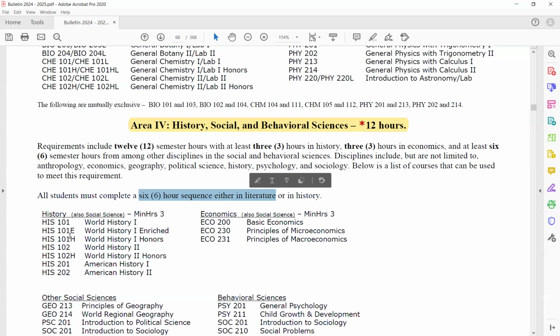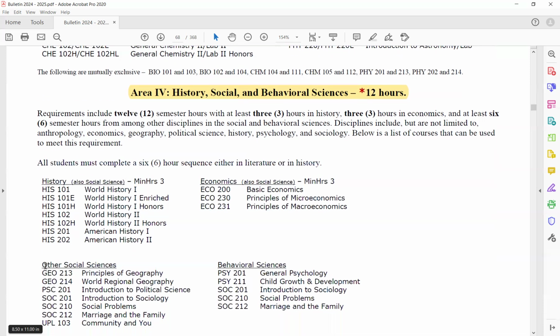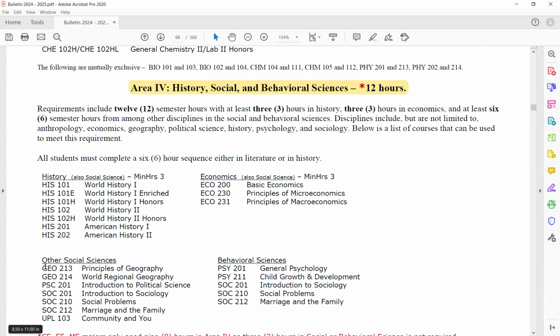I mentioned this earlier, but you must take History 101 and History 102 in a sequence, or your major might require you to take History 201 and 202 in sequence. Here are the other courses available in the social and behavioral sciences. I hope that this gives you an overview of why you are enrolled in some of the general education courses that you enrolled in before.